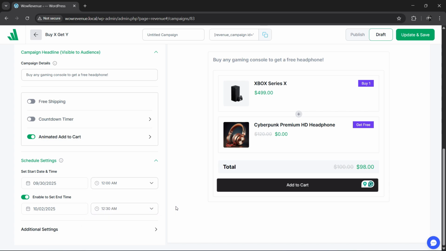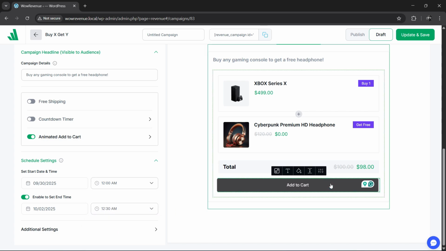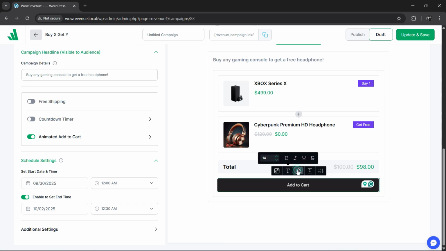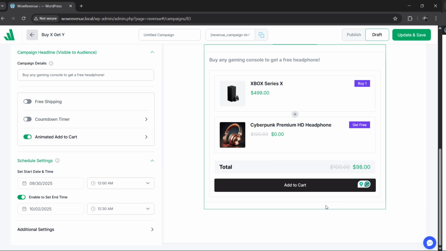And don't forget the design. WowRevenue lets you tweak fonts, colors, and spacing with a live preview, so your offer looks great before publishing.